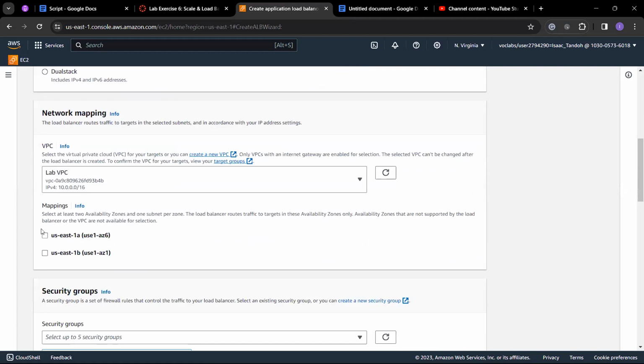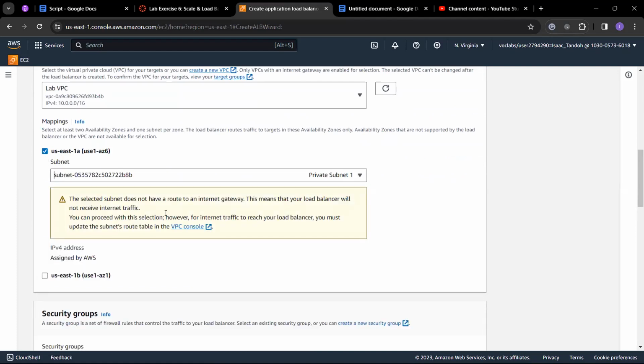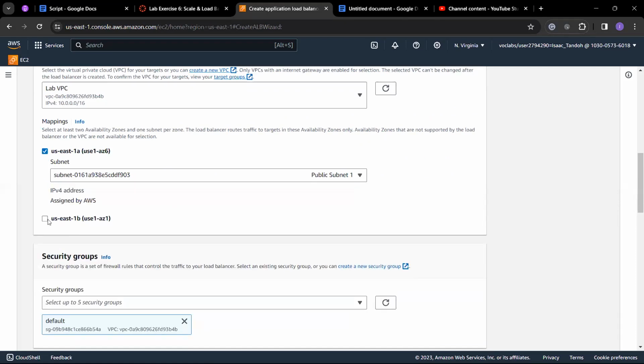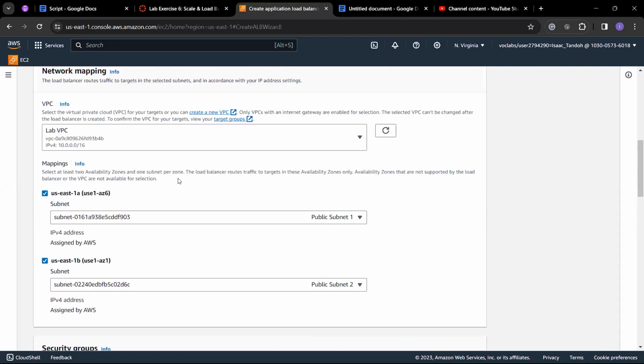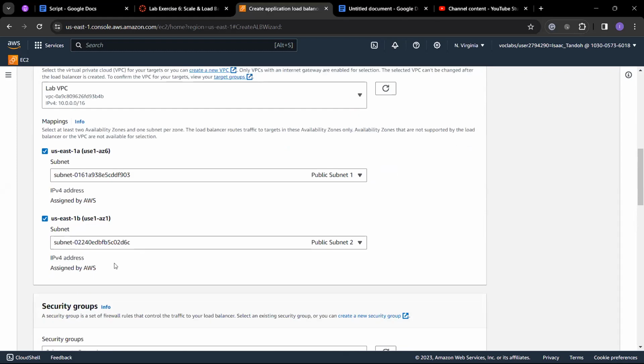And then we have what? The two AZs. Okay. So we are good to go. Let me just select the two. And then we'll choose public subnet 1, then public subnet 2. Correct. So it will load balance or balance the loads to these subnets.